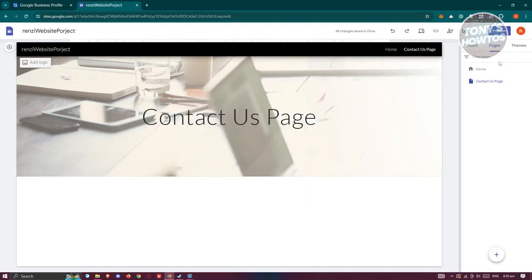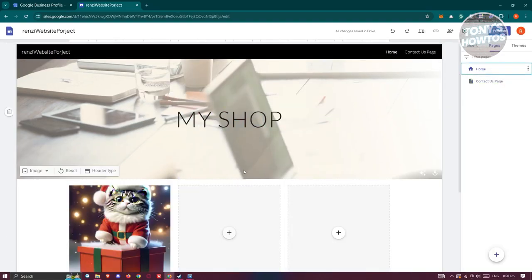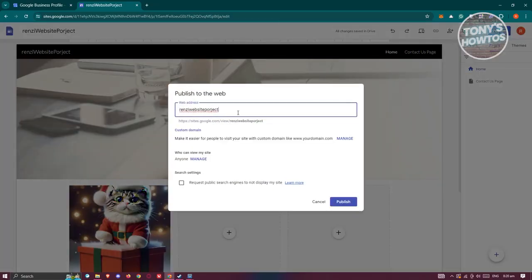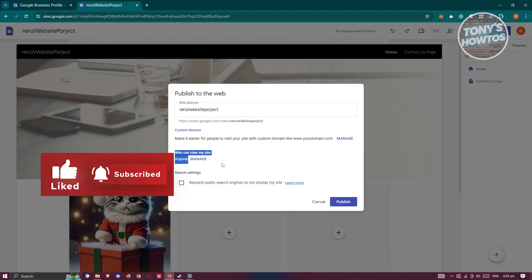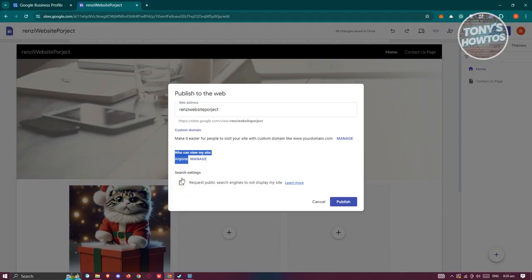But in this case, once you're finished adding whatever you want here on your website, you can start publishing it by clicking on the publish button at the top right here. And from here, you could add your web address, or if you want to connect a custom domain, you can go ahead and do that. And you could also manage the permissions and who can view your site here. So in this case, you could also do the search settings here, where you could request public search engines to not display your site. But in this case, since we want to show our website and a lot of people actually reach out to us, you can click on publish.